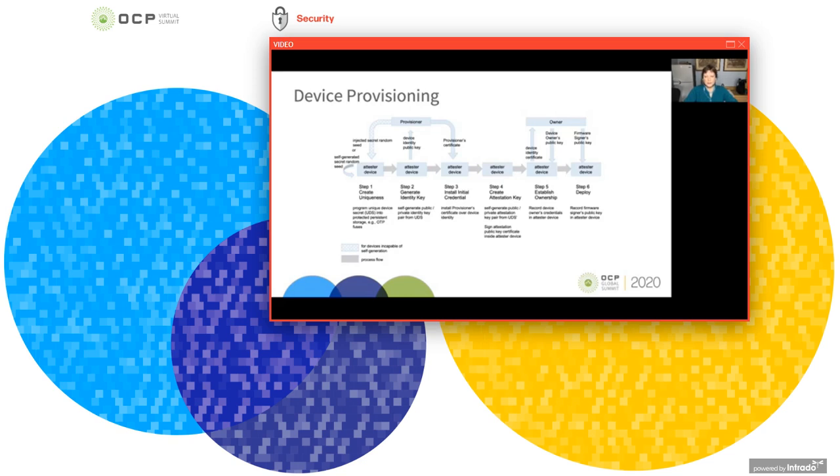So at that point, after step 6, the device has been totally provisioned. It's got its credentials that it needs to go forth in the world, and it can be deployed into a system.